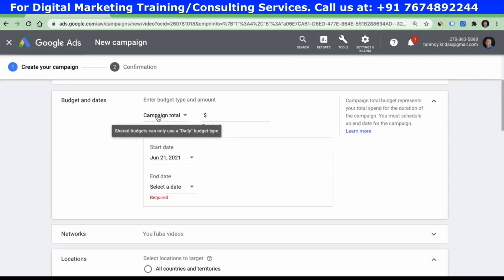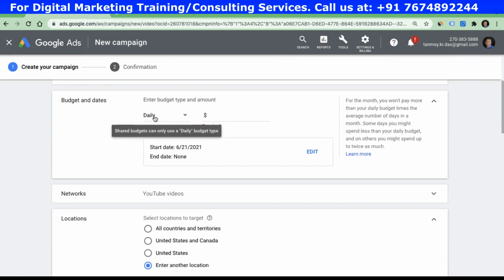So right now, since it's a video campaign, there are two types of budget setting which you can do. Campaign total budget is a case wherein you can assign a certain amount of money which you are willing to spend on this campaign for a certain duration. The other type is daily budget, which is an average amount of money which you are willing to spend on this campaign on a per day basis. So you can give your daily budget like this.